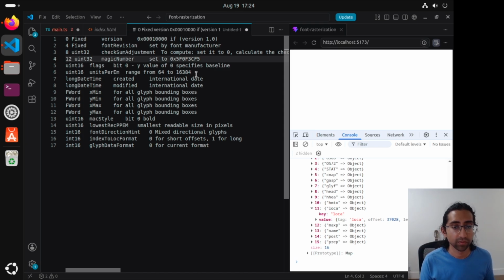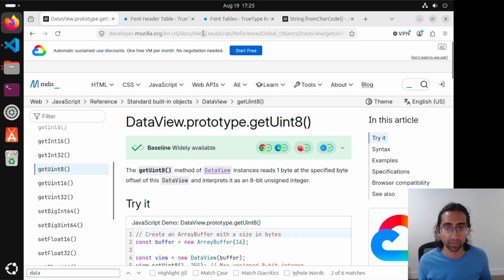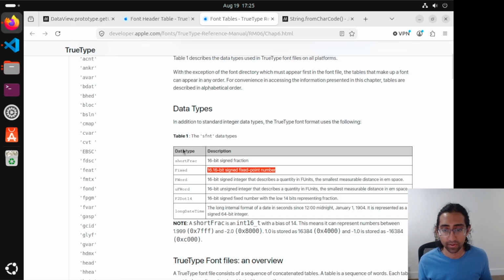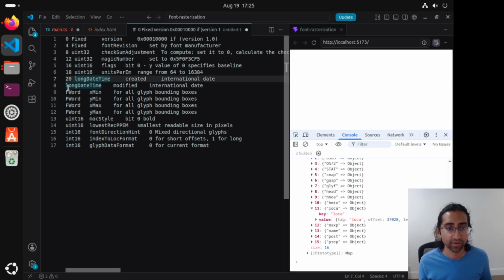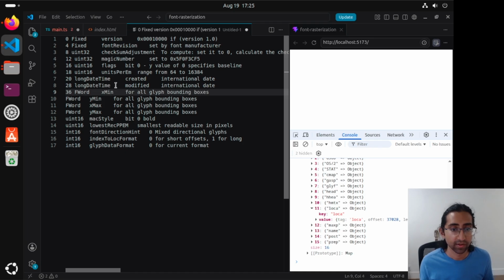So that's 12. And then this is 16. And then uint16 is 2 bytes. So there's 18 and then 20. Long datetime, I'm pretty sure long datetime is going to be 64-bit. Yes, it is 64-bit. So this is going to be 28. And then 8 more is 36.